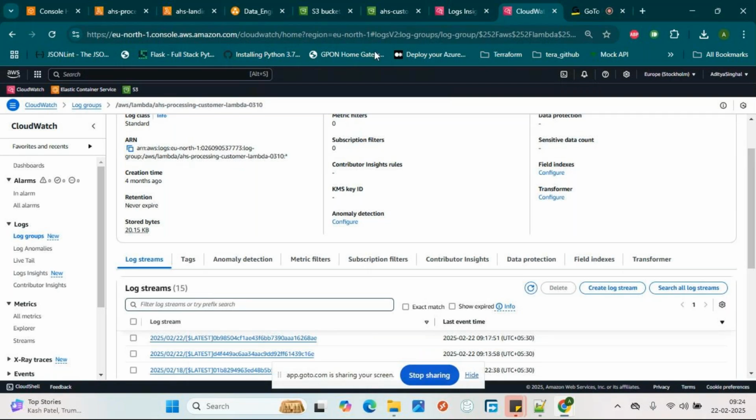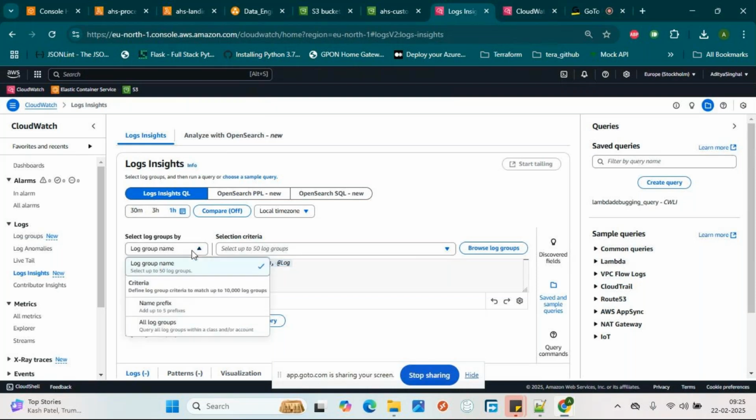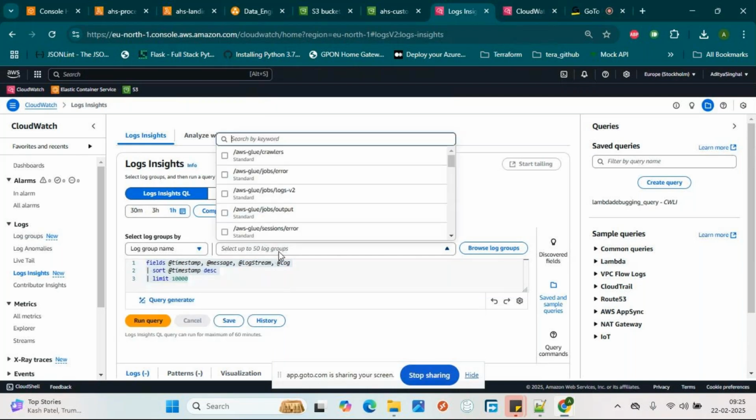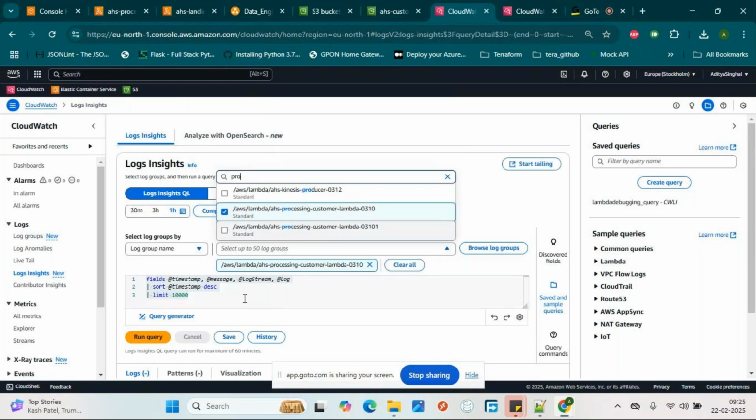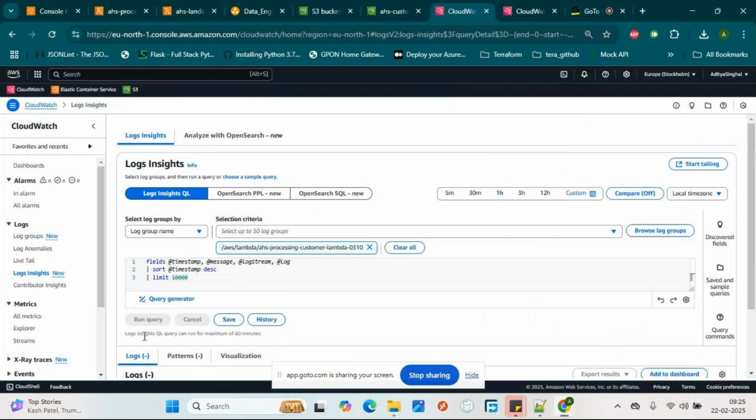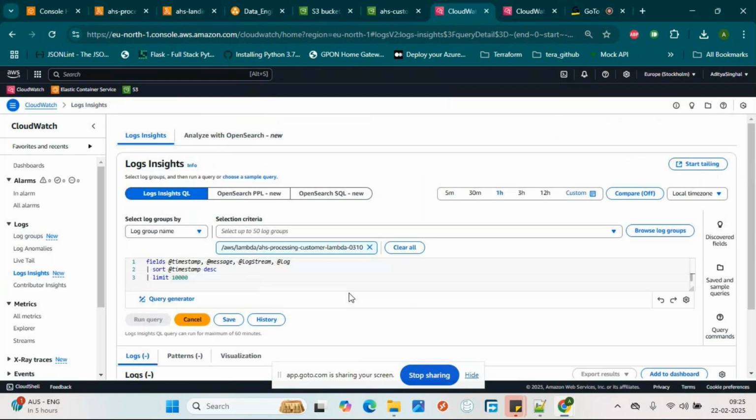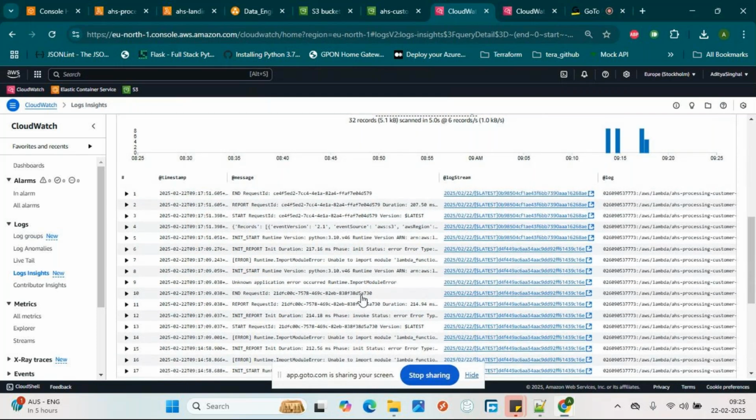So to do this, you can utilize this Log Insights feature where you can run a SQL-like query on top of your log group, right? You just have to choose the log group name. So I can say processing is my log group. And if you run the query as it is, it will show some logs for you, right? It showed me some logs.